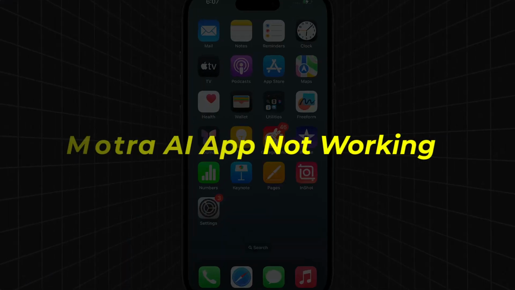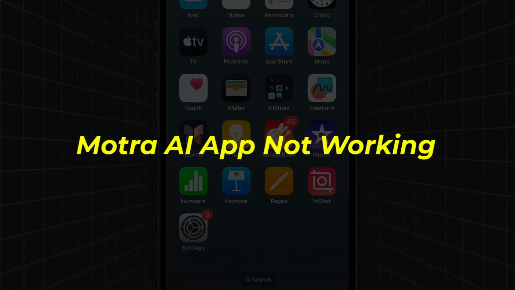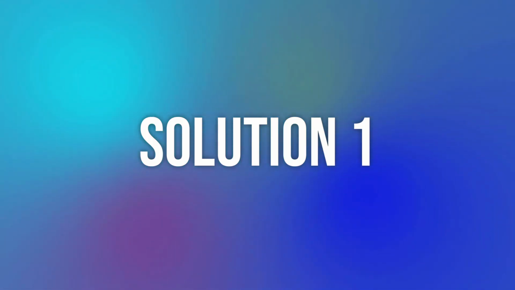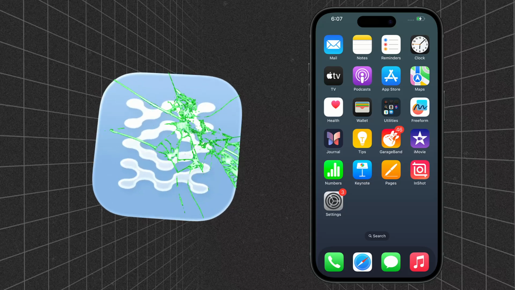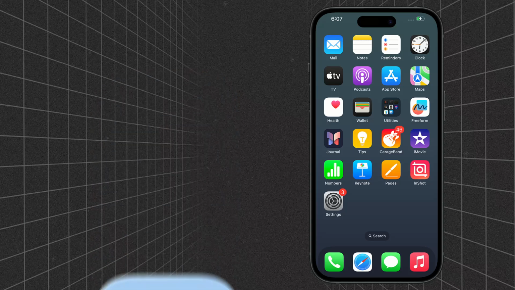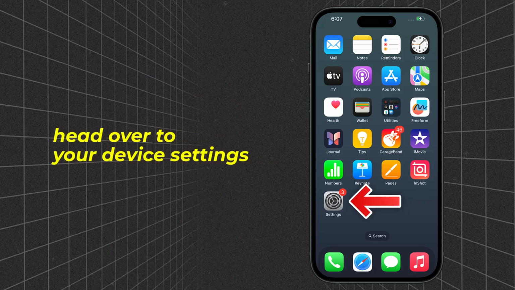In this video, I'm going to show you how to fix Motra AI app not working. First, we'll start with something very simple yet powerful. Over time, apps store temporary files to load faster, but sometimes those files get corrupted and the app starts acting weird. To resolve this issue, we will first head over to our device settings.